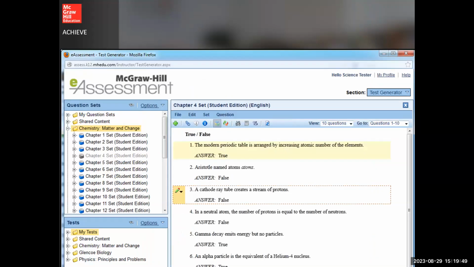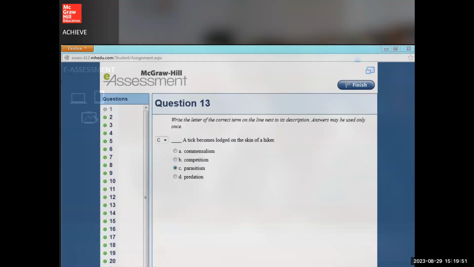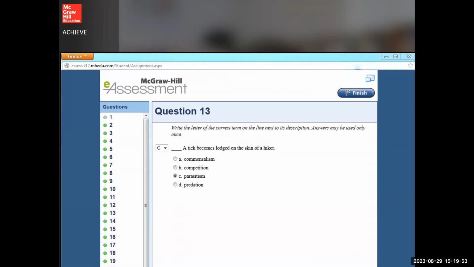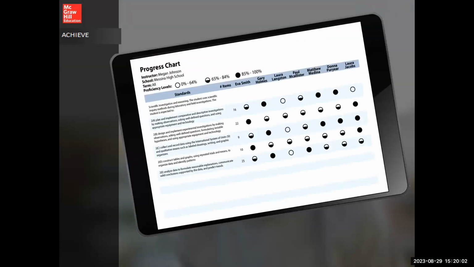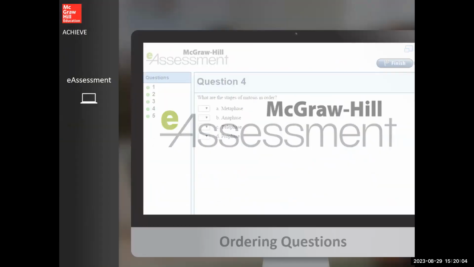But if you'd rather have students take that test on a device, you can do that as well. The benefit of students taking it on the device is that it gets scored for you automatically. And you can generate reports to see how students are doing on specific topics, and even an item analysis test.